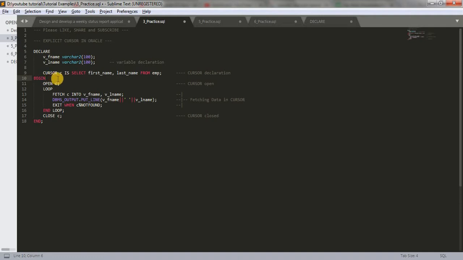All right, so cursor C is select first name, last name from EMP. What I'm doing here is just selecting first name and last name from the table EMP. So this is how we can declare a cursor. Simply you have to write the keyword cursor, then your cursor name, then the keyword is, then you have to write your select statement.